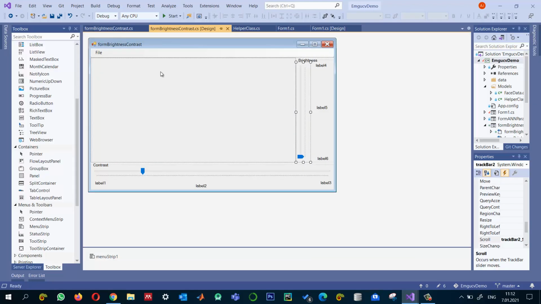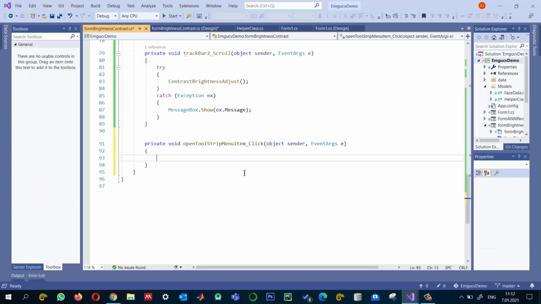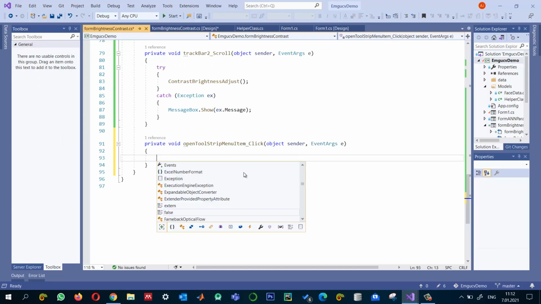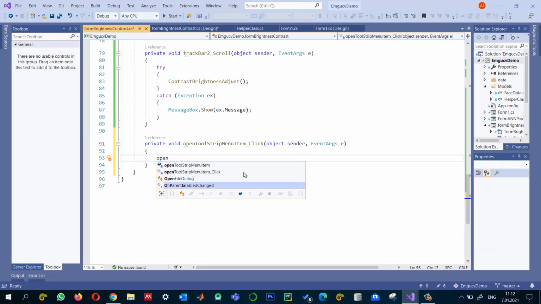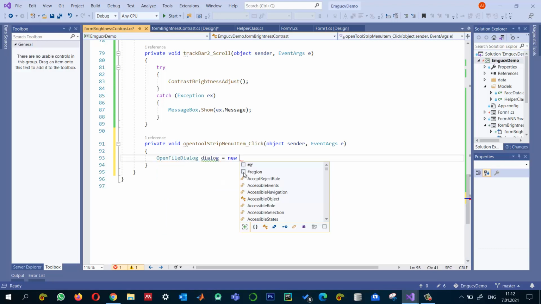And the final thing that I want to do is to implement these two things. If we want to open an image, we can use open file dialog. We call it dialog is equal to new open file dialog.